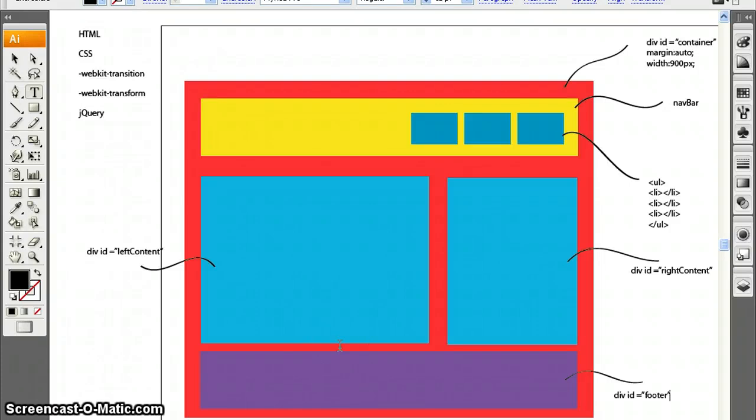Hi everyone. In today's tutorial, we're just going to have a quick review of HTML and CSS. We're also just going to do a quick review of how Webkit transitions and transforms work. That can take a little bit of getting used to. And we're also going to have a very quick introduction to something called jQuery, which is quite similar to these transitions and transforms. It's just more powerful, and it will allow you to add more interactivity with your web pages.